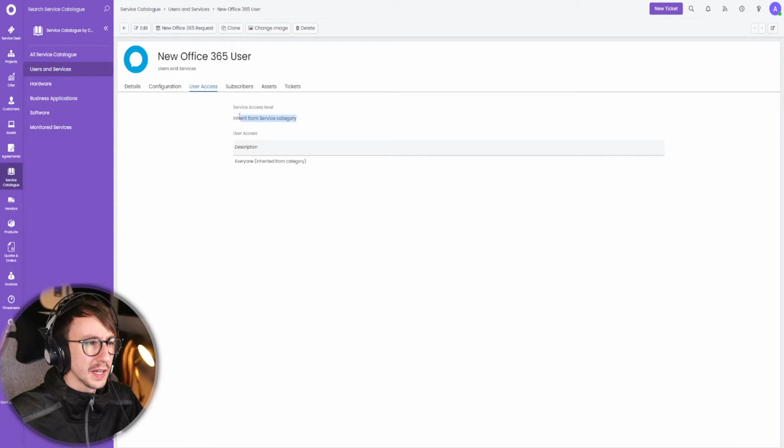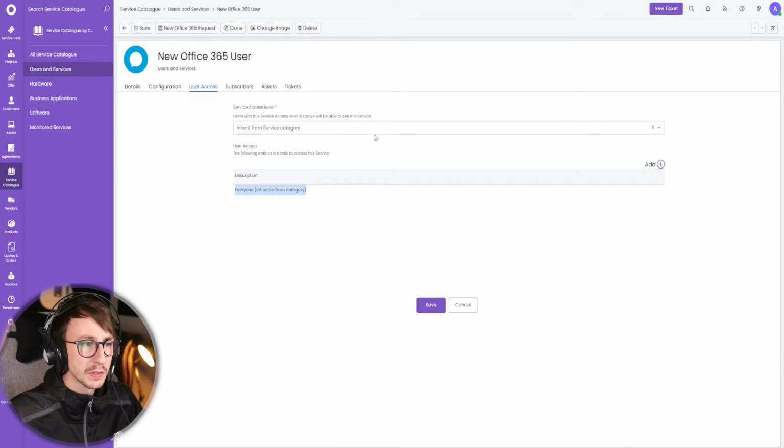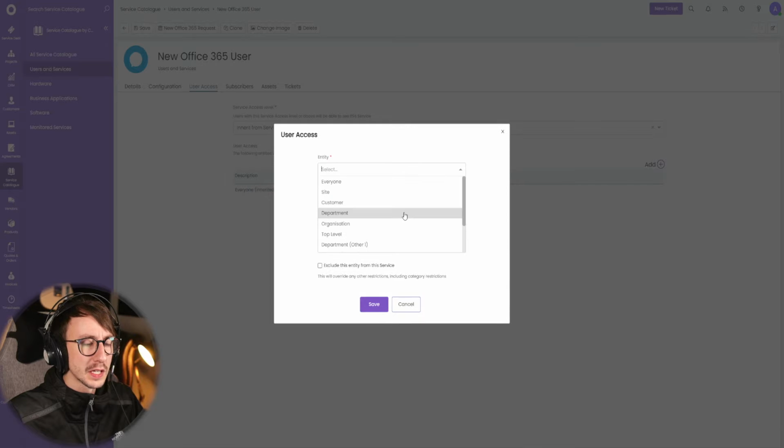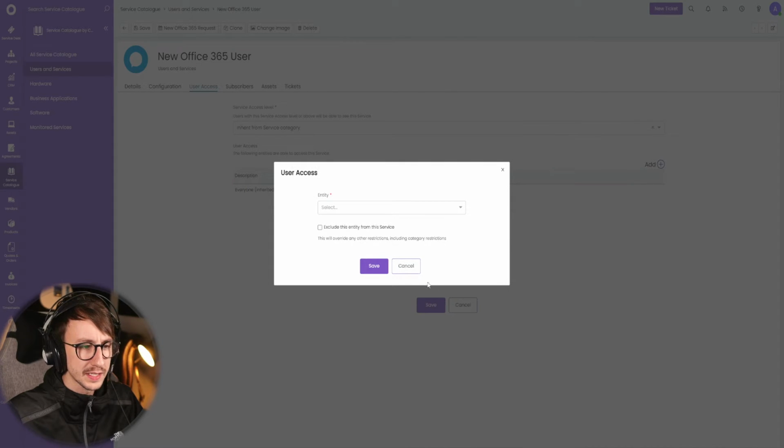User access, we're going to say inherit from service category, which basically means we could limit this to a company, to a user, to a level. But you can essentially add in here a user, a site, a department, a job title, etc.